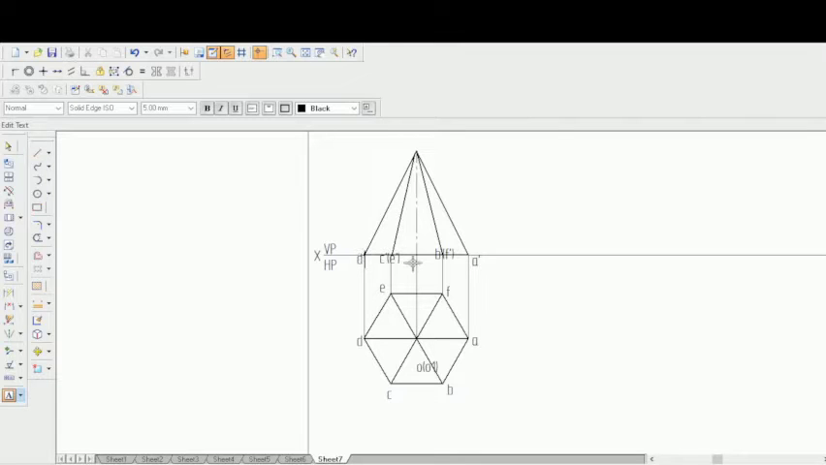And similarly this one will be mentioned as D dash. And when he sees from here, O will be visible, so O is the apex, and O1 will actually be the base. So the base is O1 dash, and the apex is O dash.